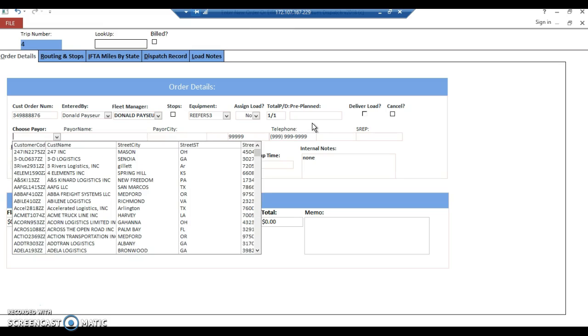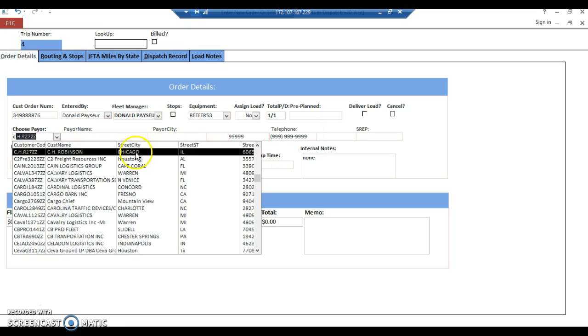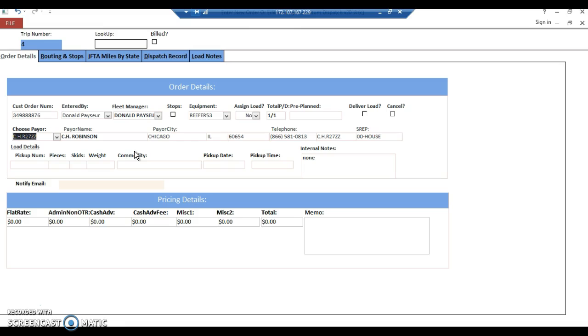So now we're going to choose our customer. The list drops down, and we're going to choose C.H. Robinson. And by the way, I'll show you how to enter on the fly, so that you don't have to go back and forth to different screens. It does it automatically for you. And I believe ITS doesn't operate as efficiently as this, but I'll show you anyway how easy it is to enter information on the fly, so to speak.